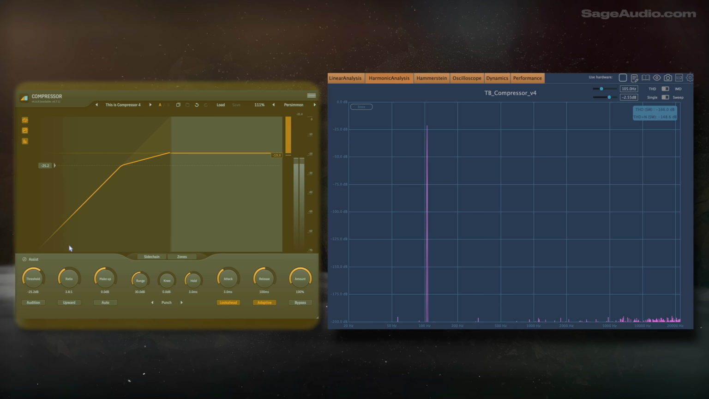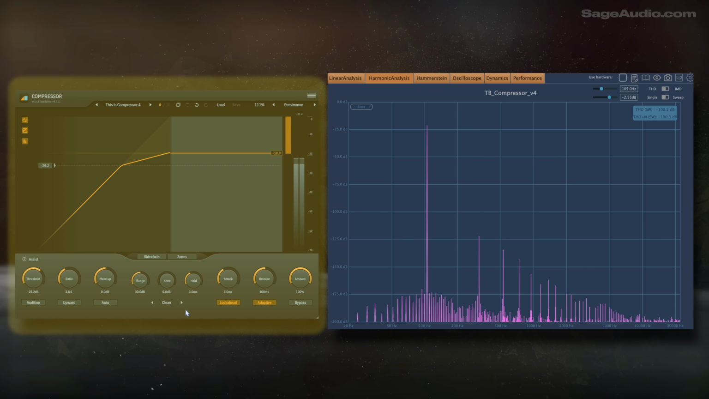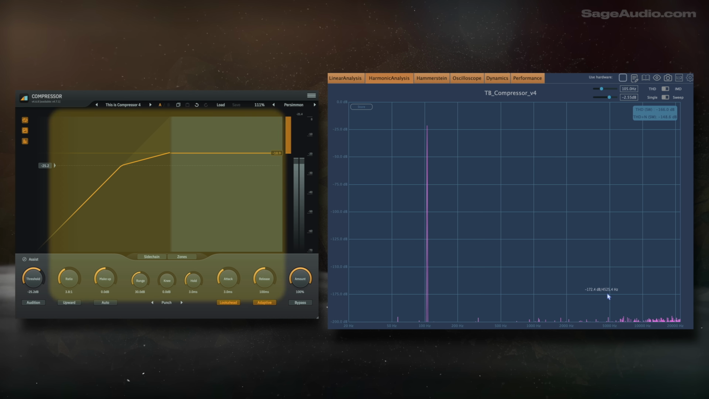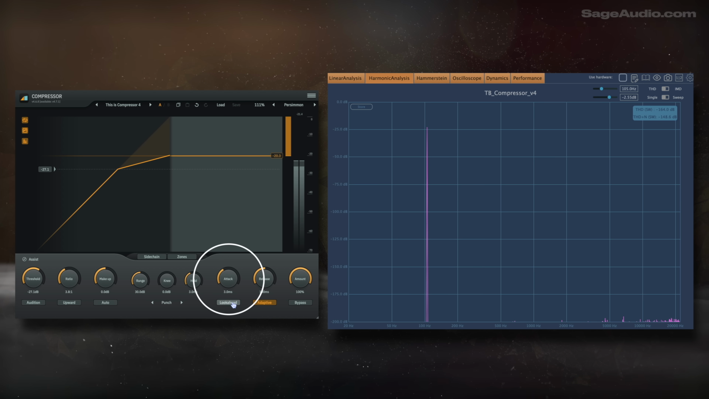Compressor version 4 by Tone Boosters has one algorithm that, no matter what I compare it to, remains the cleanest compression. Even when I'm attenuating a signal by 20 dB or more, harmonics are kept to a minimum. Even with look-ahead off, harmonics aren't audible.